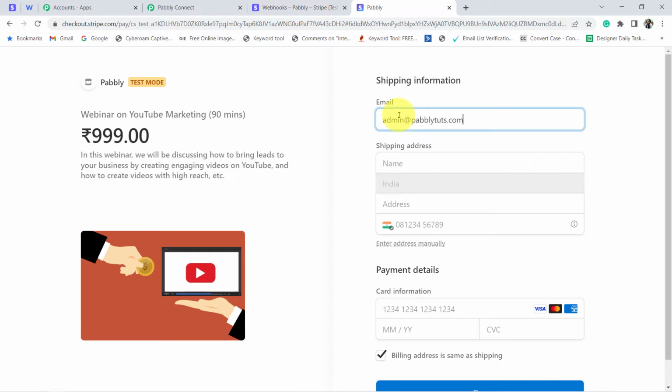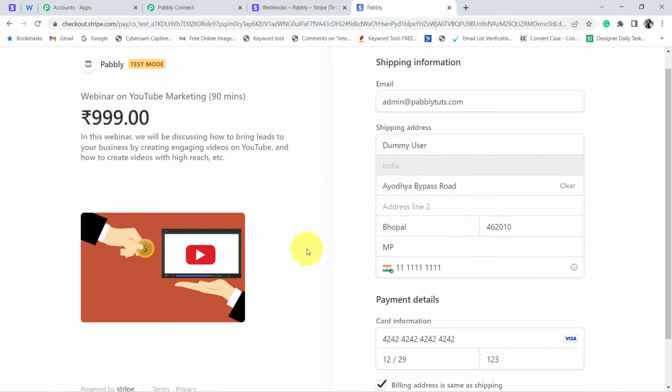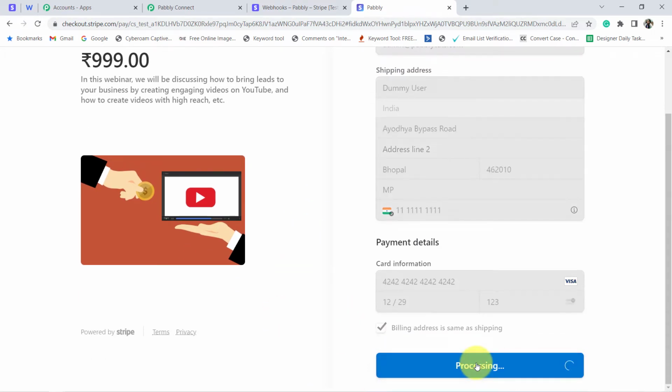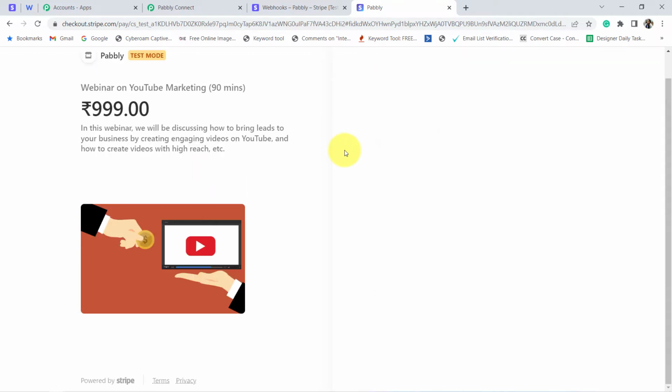Let's say a dummy user, admin@pabblytools.com, is the email that is registering. Okay, and the name of the person is dummy user only. Okay, let me fill in the further details also. So I have added all the dummy details. Now clicking on pay now, and you will see once the payment is done here in Stripe, the details of this payment will be captured as a webhook response in Pabbly Connect. Yes, thank you for the payment.